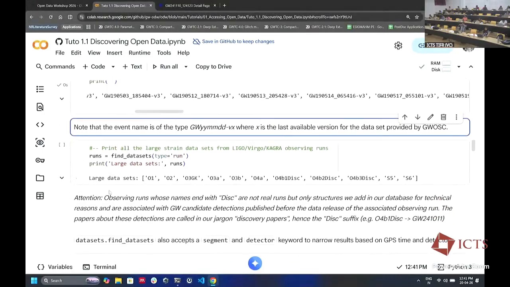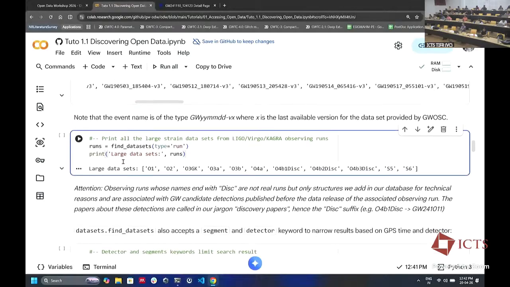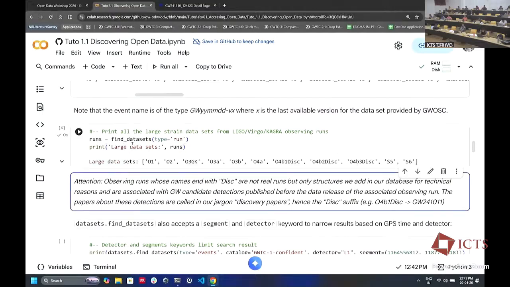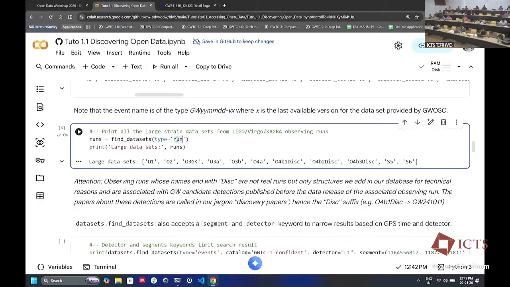So now, we found which catalogs there are and what events are there in those catalogs. Now we want to see what actual strain data sets there are. These were just some names of events which were detected, but now we want the actual detector strain which was recorded during that. For that, we first need to find out what all runs are available for which we can query data sets. So this time you again use the same function, but the type is now called run.